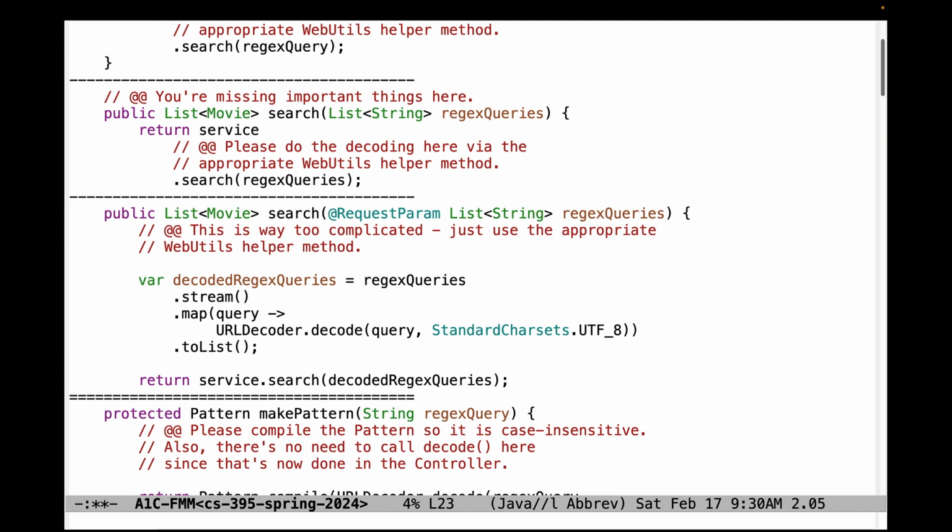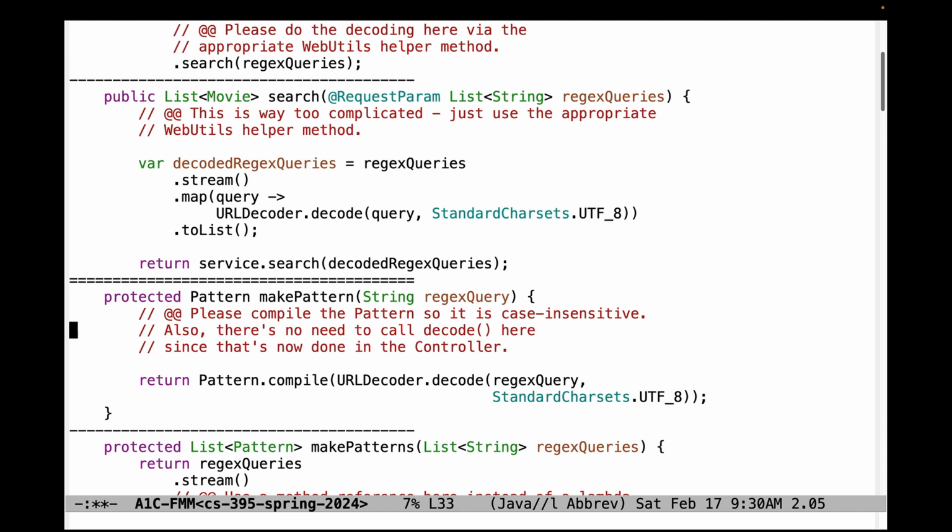Use the appropriate helper method that's defined in WebUtils. This can all be reduced to a single call to a helper method. Now let's move over to MoviesService.java. So first, make sure that you compile this pattern so it's case insensitive. And secondly, there's no need to call decode here since that's now being done in the controller for the movies-ex version of the code for assignment 1C.